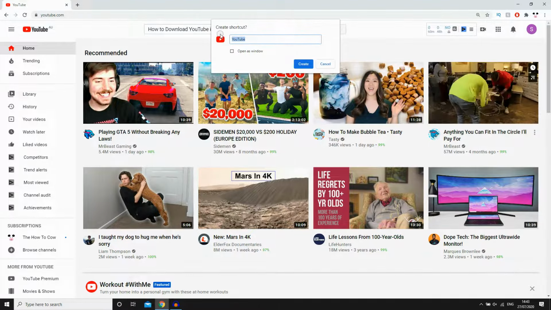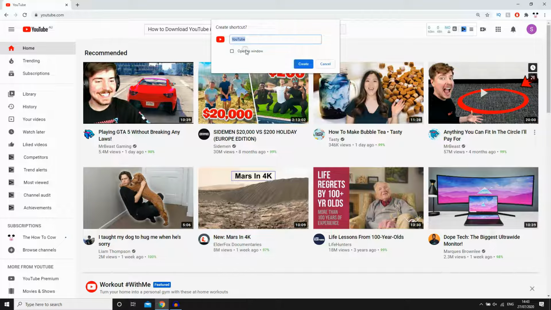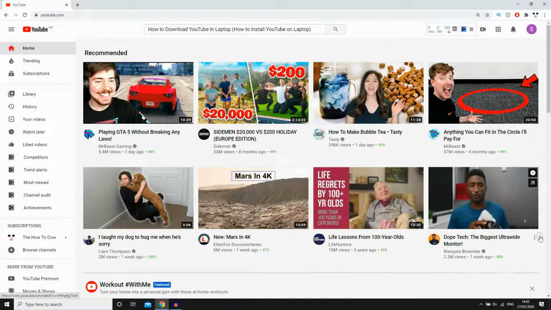Then you'll see at the top here, create shortcut YouTube. You can open it as a window if you want to. Just click create for that there. And then you can go onto your desktop. And then as you can see there on screen, you have that YouTube app there. So you can click on that, then use YouTube like that.